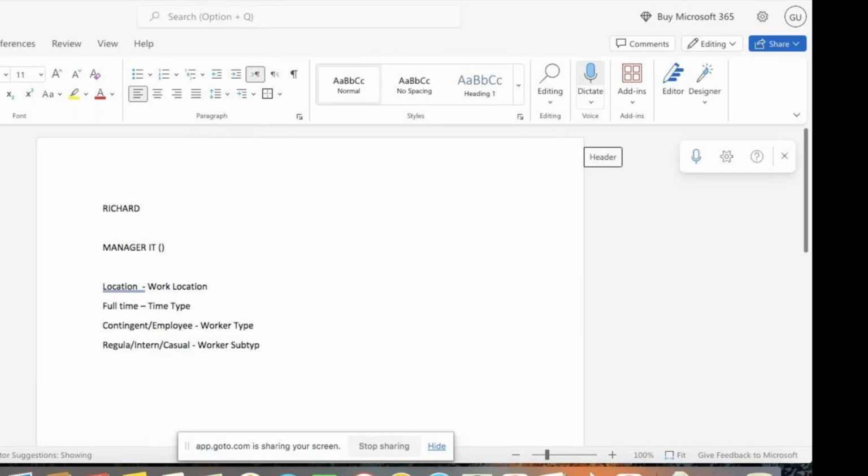This is normal HR language, right? A regular employee is a full-time employee. Intern means someone who just passed out of college and directly joined the organization as a junior associate. Casual could be a part-time employee. Correct? All these attributes we will assign to this position called manager IT. In this manager IT position, we will hire this employee called Mr. Richard. So this is called a position.